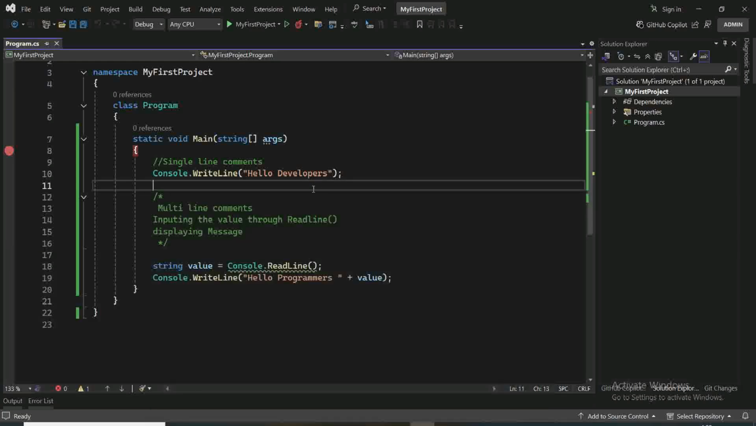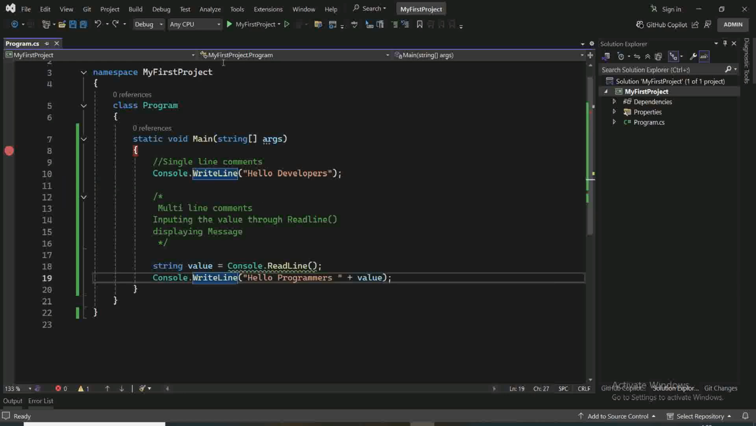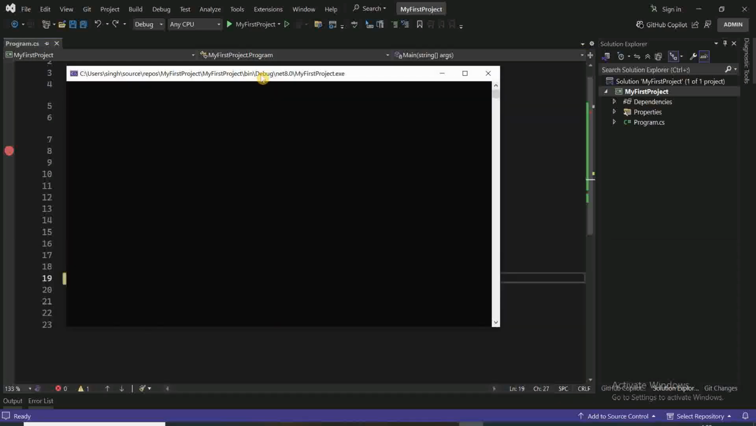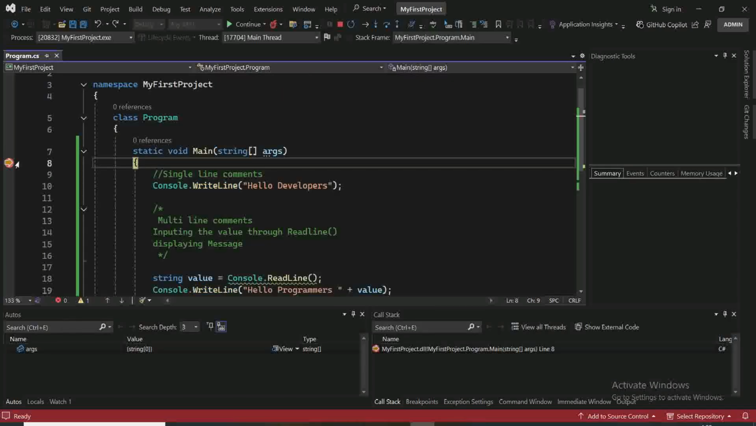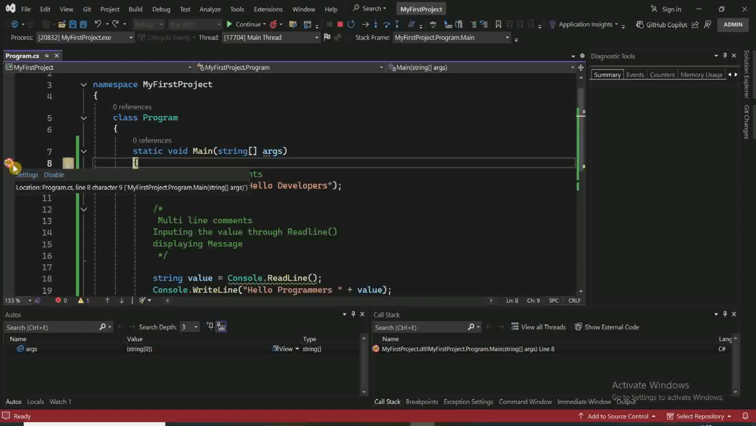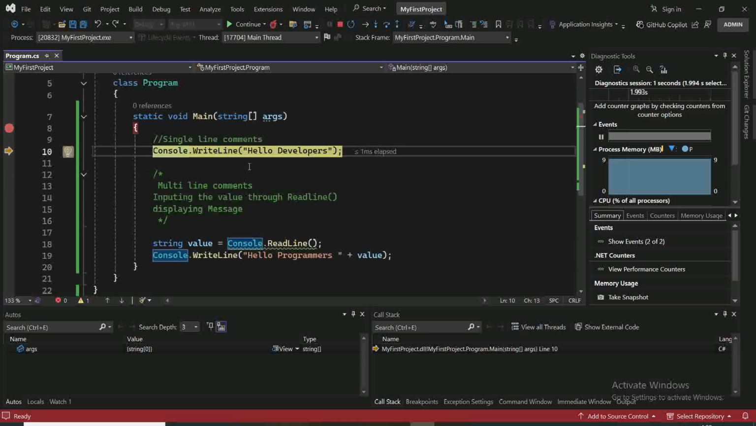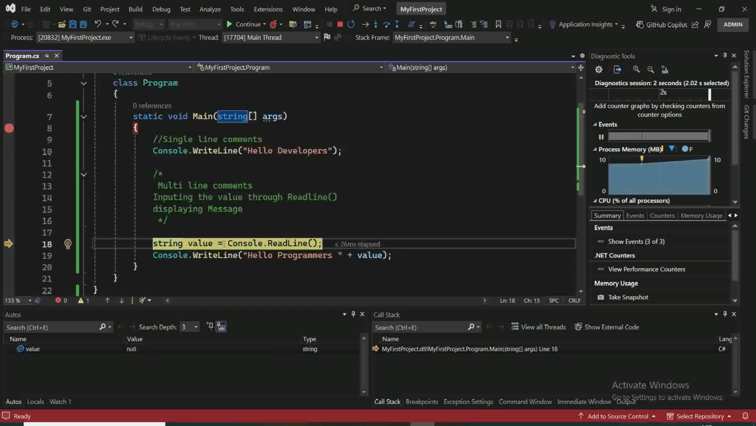Suppose in some scenario we want to check the code line by line, what is happening in this line, what is happening in this one and that one, we have to press F5. It is used with debugging. Now you can see where I set the breakpoint, it starts the logic with the debugging. Now we can check the logic line by line, what is happening in one line and second line.